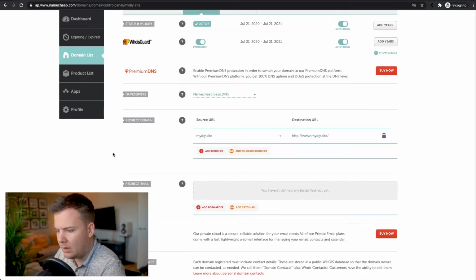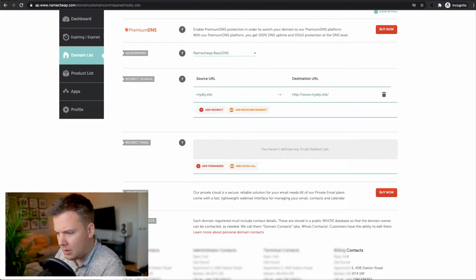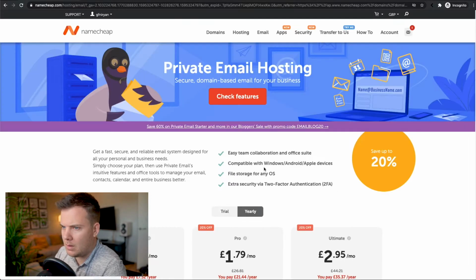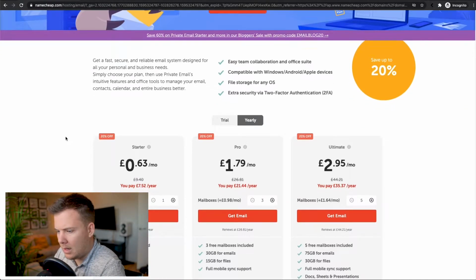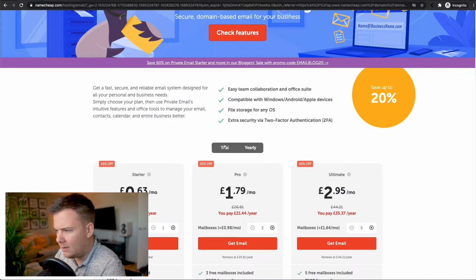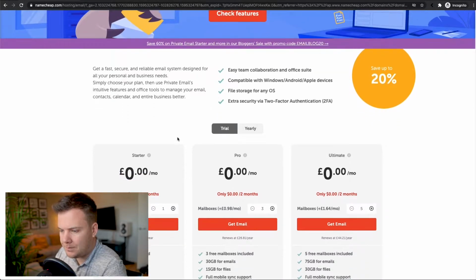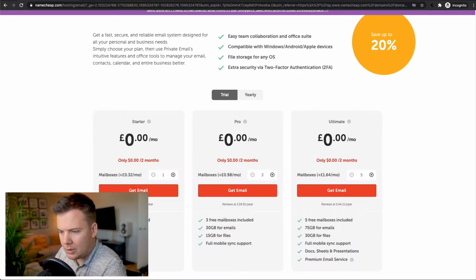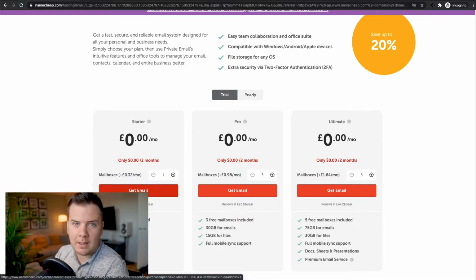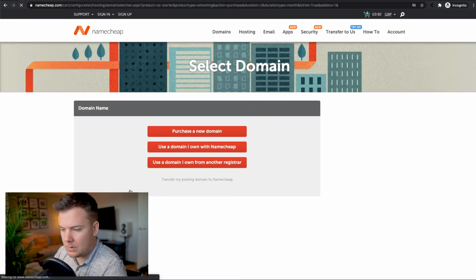Okay, so we're going to actually add a few things in here. Where it says private email down the bottom here, we're going to click buy now. And there usually is a 3-month trial, oh there is, yeah, so there's a trial here. If you just click on the wee trial button on the top left, we can just go for a starter email. That gives us one free mailbox and 5 gig of emails and 2 gig for files. But it's really the email that we're looking for because that's going to give us Ryan at my DIY site. So get email.